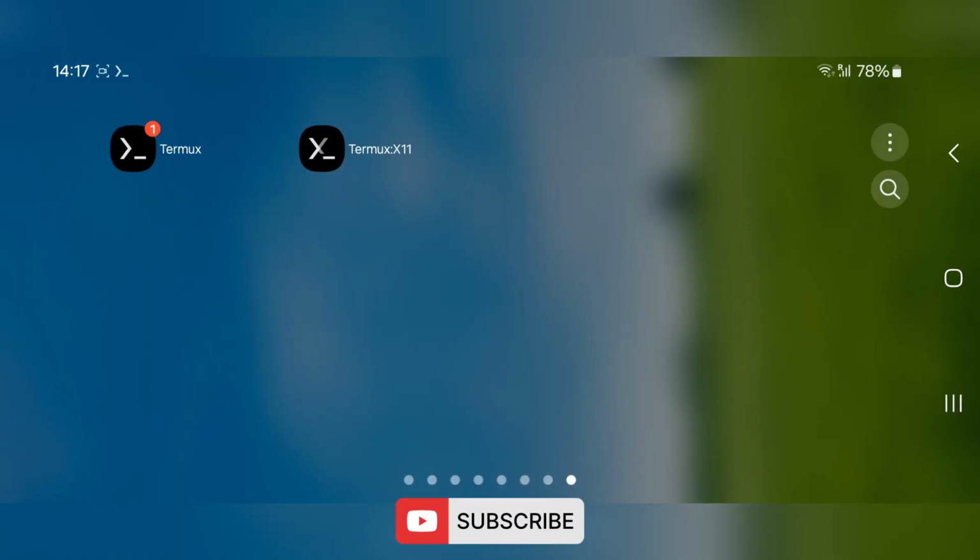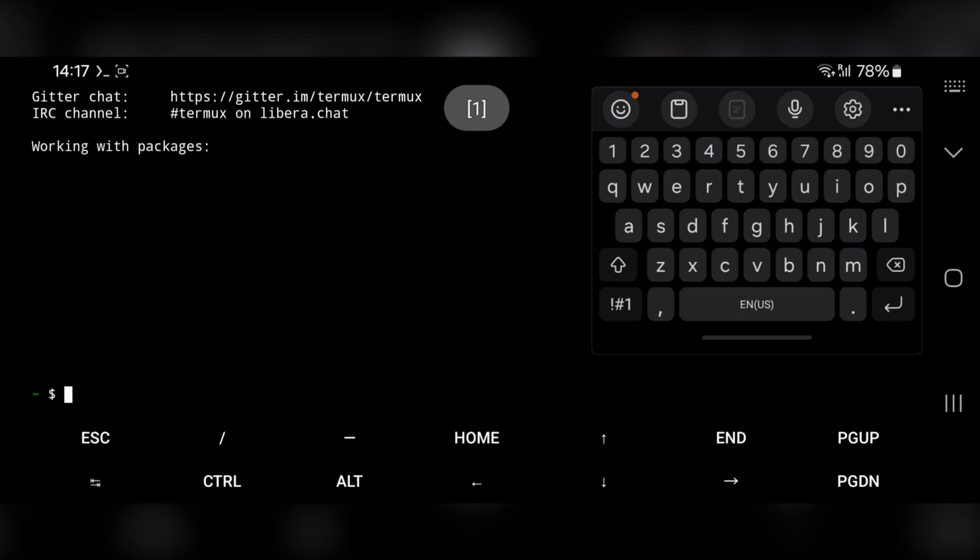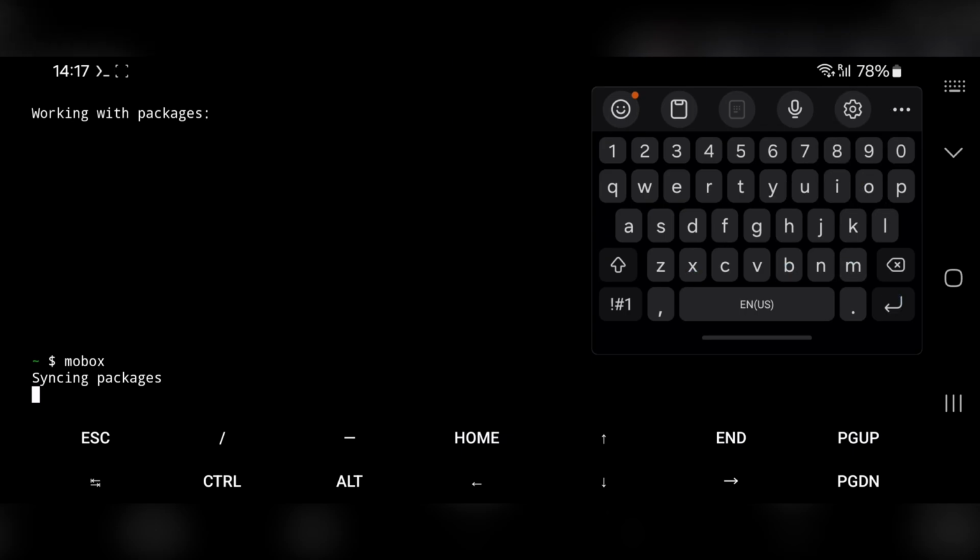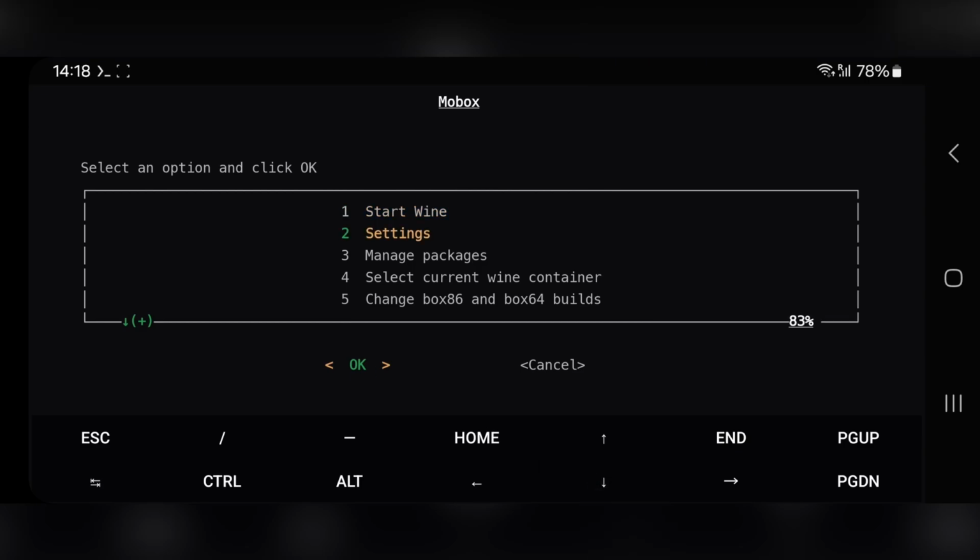Today in this video, I will cover the best settings of MOBOX emulator to run Windows games smoother on your smartphone. Just simply open Termux, start MOBOX emulator. Here, choose settings option.